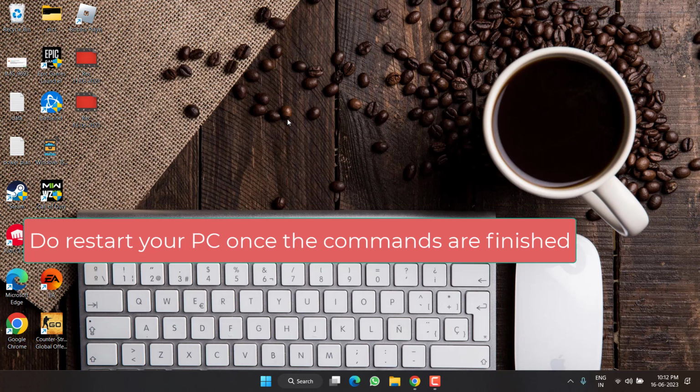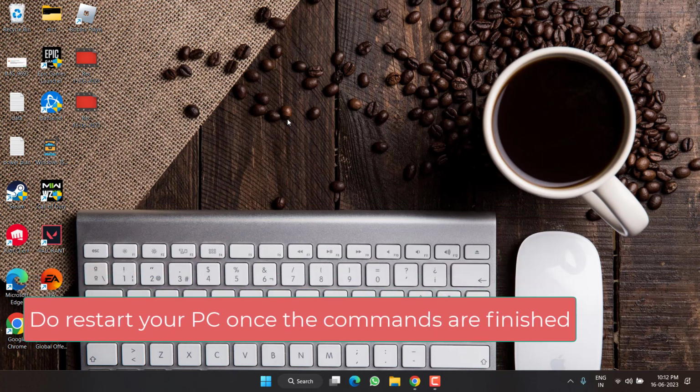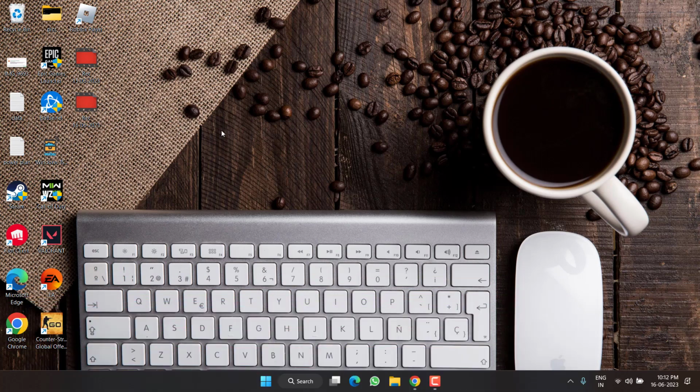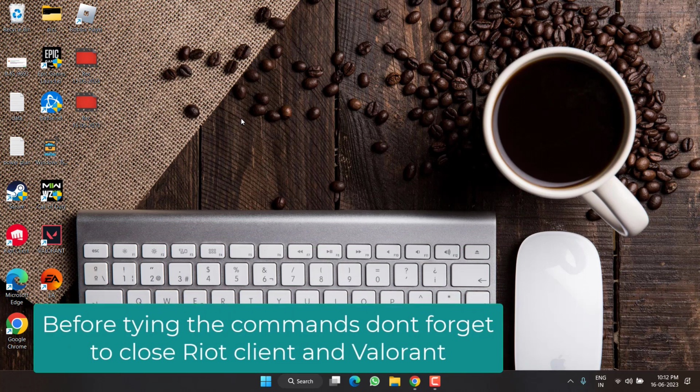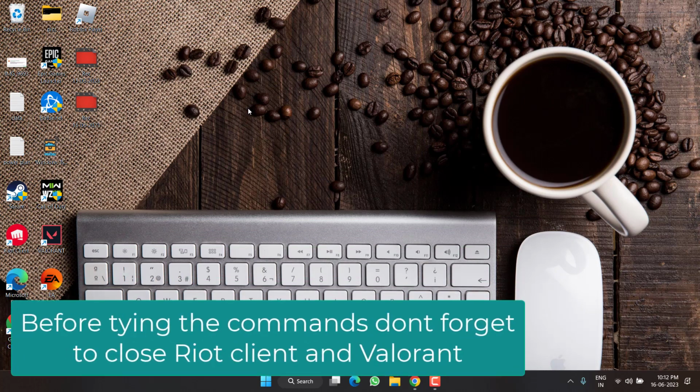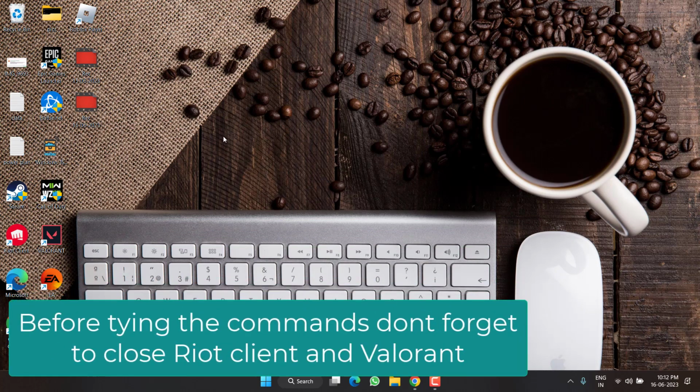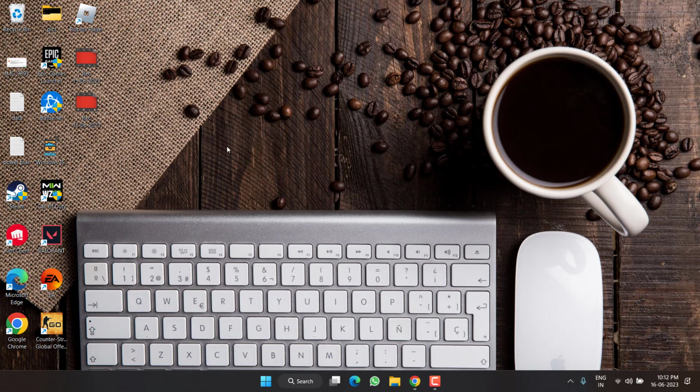Now make sure you restart your PC, else these commands will not work. And if Valorant is running in your system, make sure you close Valorant or the Riot client before proceeding with these commands, else you may end up failing these commands. So after entering the commands, make sure you restart your PC.